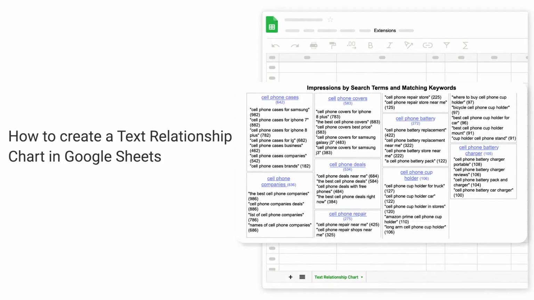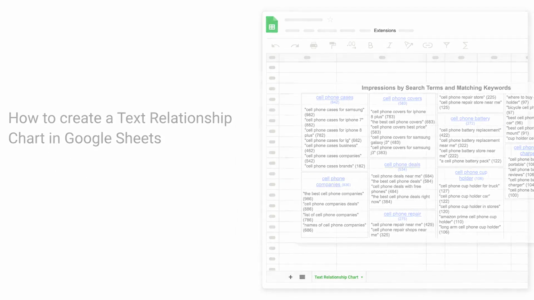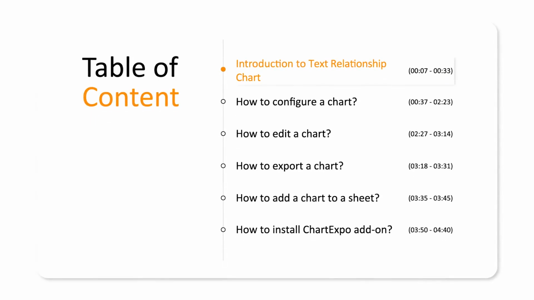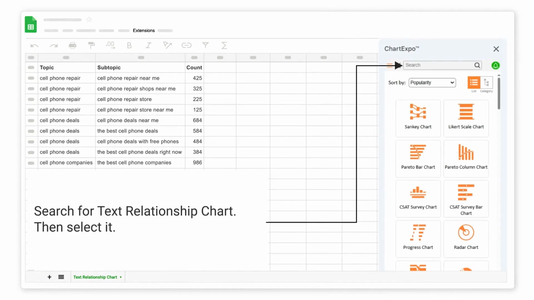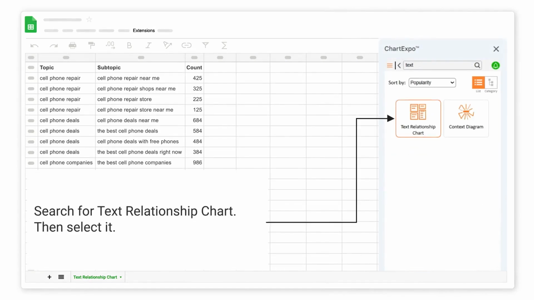How to create a text relationship chart in Google Sheets. Introduction to Text Relationship Chart. Search for Text Relationship Chart. Then select it.